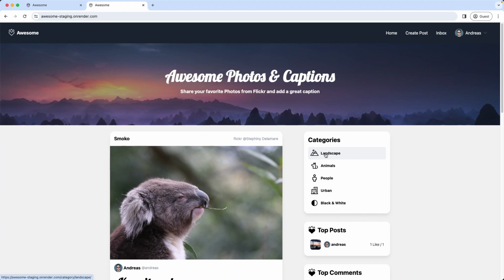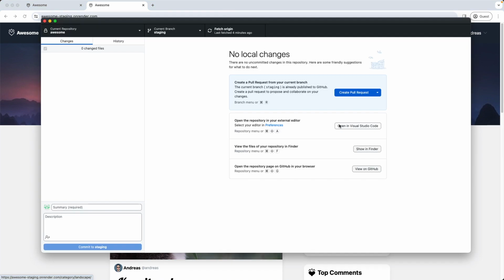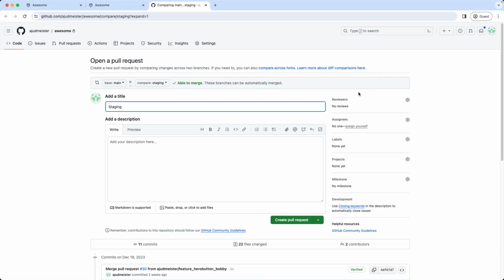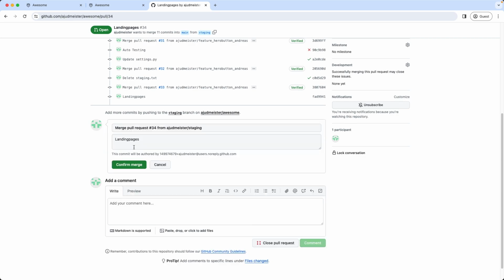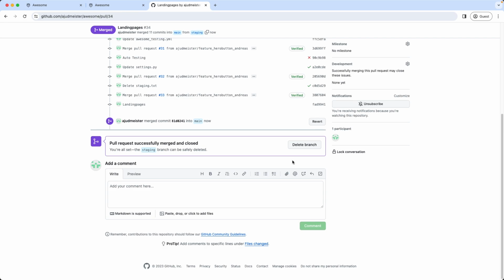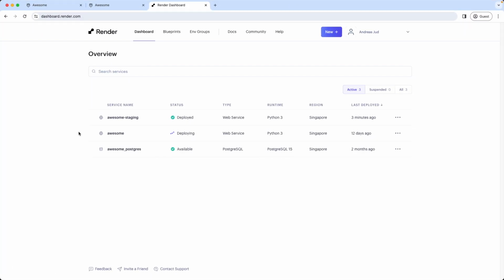Let's create the pull request to the main branch now. So I'm going from staging to the main. I add here a title, landing pages, create pull request, merge pull request, and confirm merge. Okay, I switch to Render. We can again inspect the deploying process. It is deployed now. Let's check out the website.